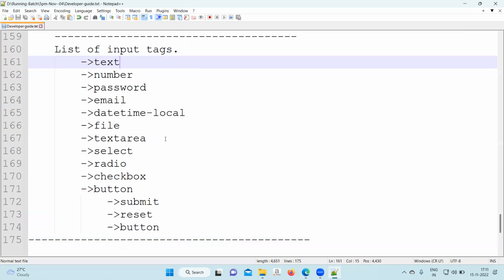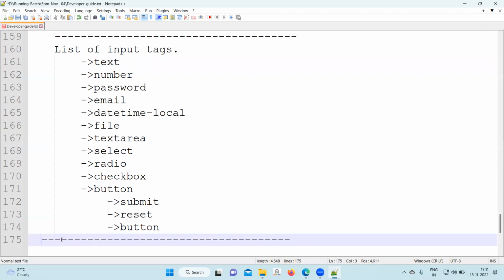Now, it has a lot of property values. We can create an example and we'll see what properties and values exist for these elements. Okay, we can create one file.